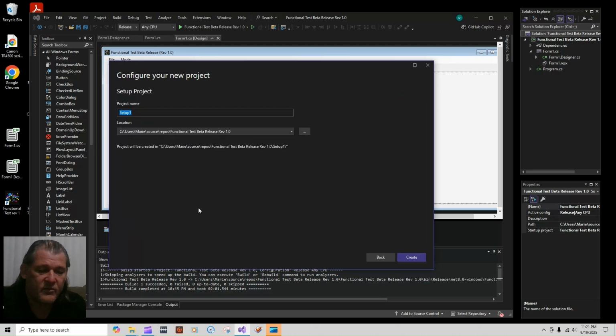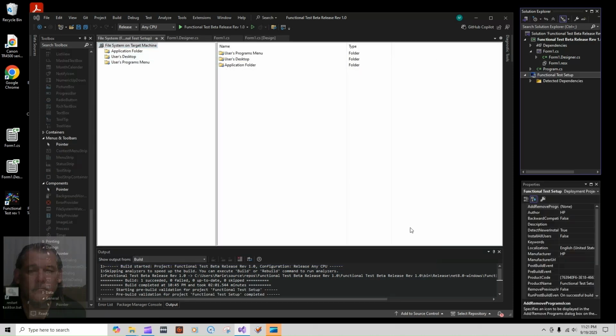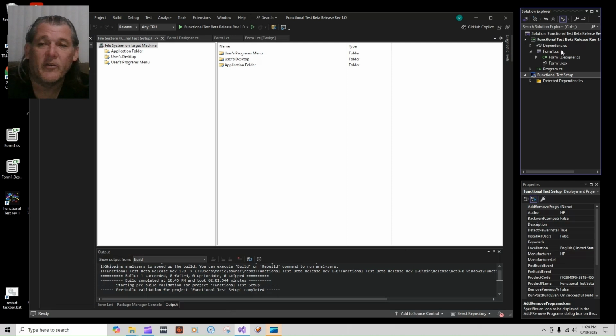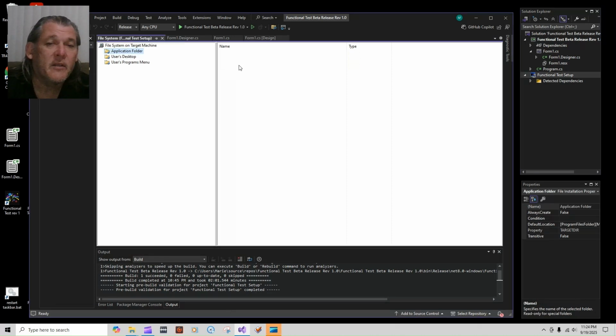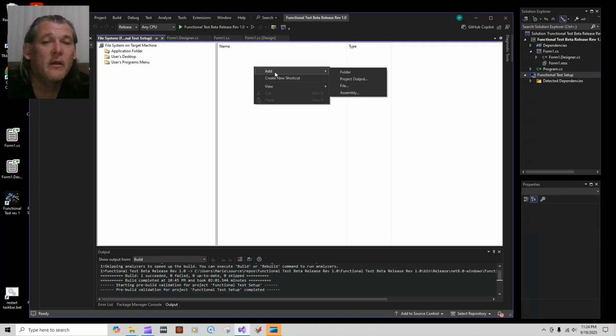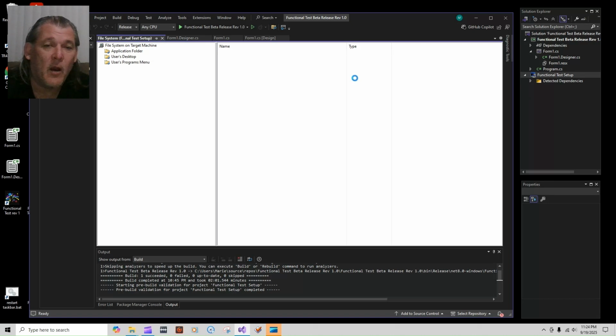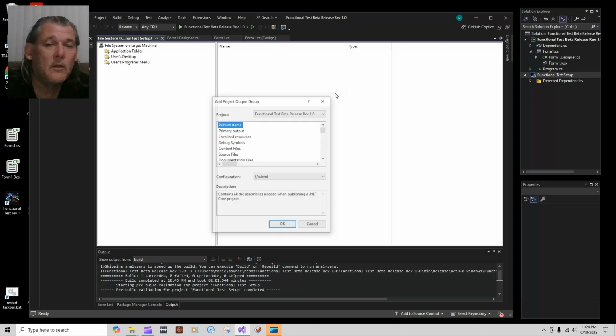I'm going to call this functional test setup. And I'm going to press create. Okay, now that the installer has been added to the project, I want to go into the applications folder, and there's a few things I need to add. So I'll select applications, right click, and add a project output. I use publish items and I select active.